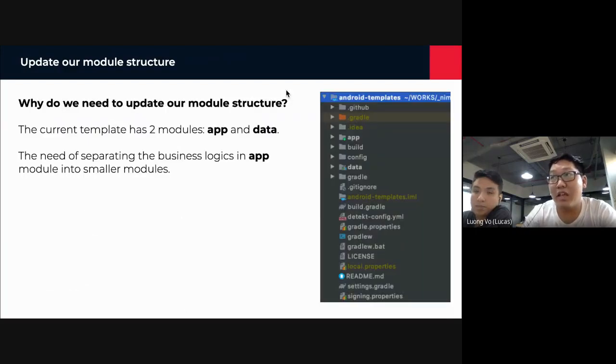So back to our timeline, why do we need to update our module structure? The current template has two modules: the app for the main application, and data. Data contains all the components related to the API, the networking, or something like that. So there is a need to separate the business logic in the app module into smaller modules. We won't contain everything in just one big app module anymore.